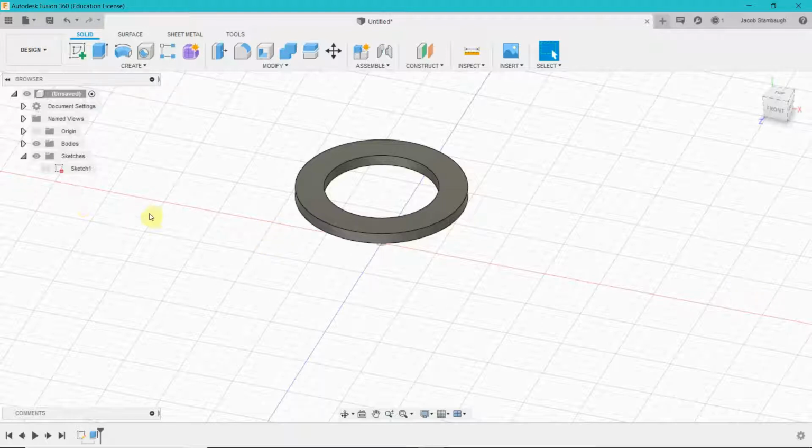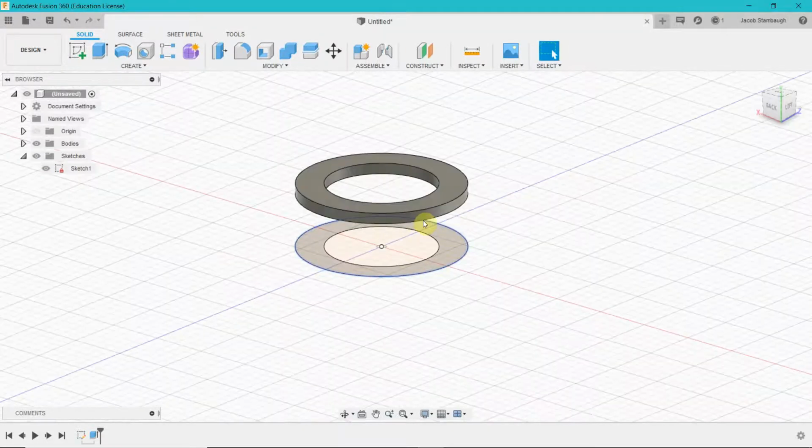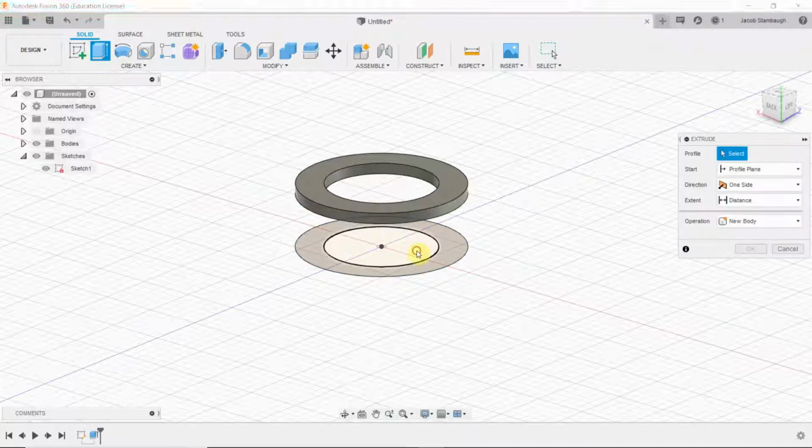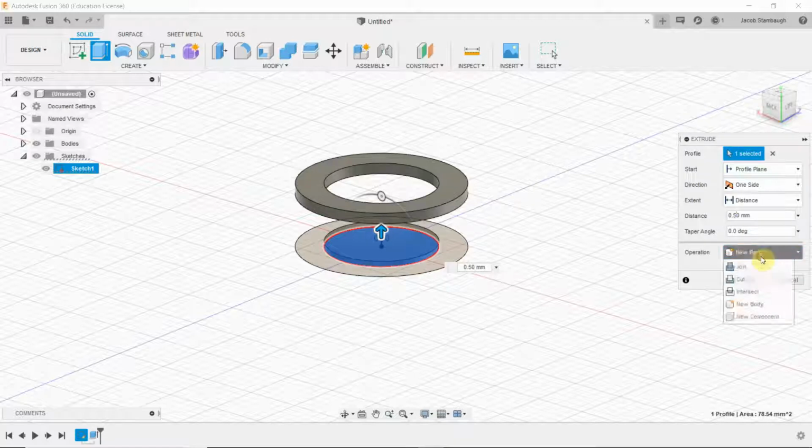And one annoying thing that AutoCAD does, it automatically hides your sketches when you create something. It can get quite annoying, so this is why it's important to have this here. And so now what we're going to do is create the base for our plate by extruding this little piece. In this case, we're only going to extrude this by 0.5 millimeters, or whatever units you're using. We want to just do new body again.